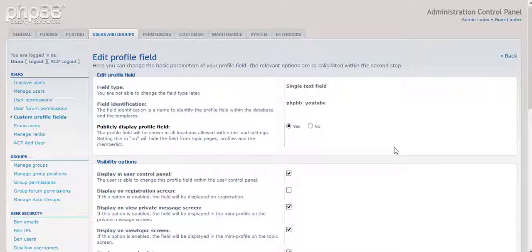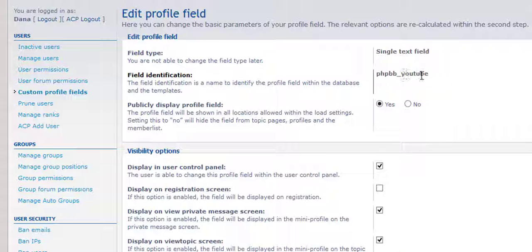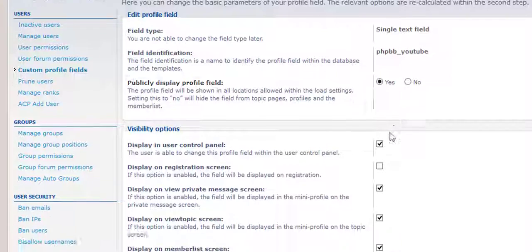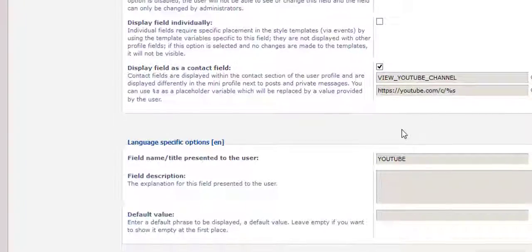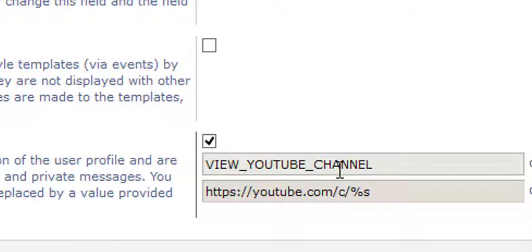And this is what comes stock with this program. Okay, this is the identifier for the database. And these are all the boxes you have to have checked. And this, guys, is what you're looking for right here. You see where it says view YouTube channel.